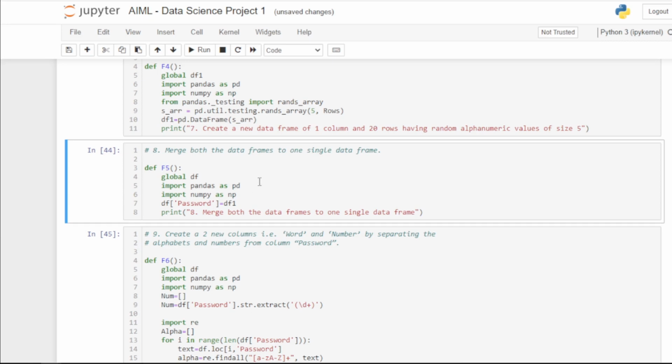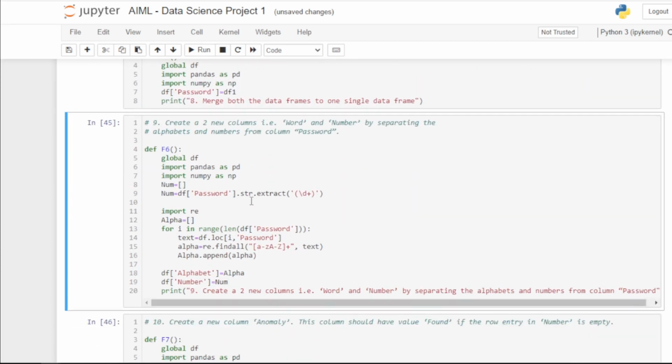Now merge both the data frames into one single frame, again getting the df global. All right, then importing pandas and importing numpy and telling that in df password, just that df1. So merge the data frame to a single data frame.